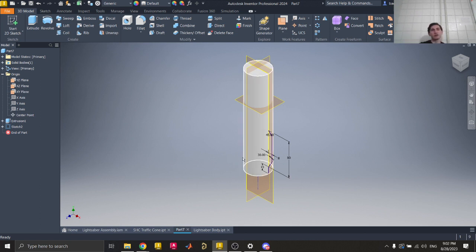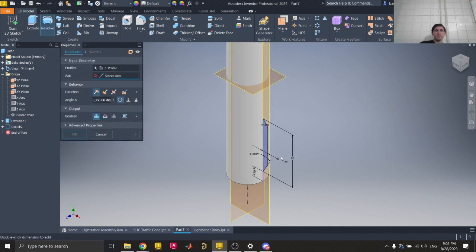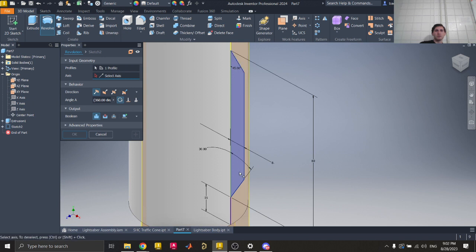Yes, that is correct. So the tool I'm going to use is a revolve. I'm going to take this trapezoid section and revolve it around this cylinder. So I'm going to go to the revolve tool up here. Here it already identified the profile that I want to use. Sometimes if it picks multiple things, you'll want to select or deselect certain things. But right now, that's the only valid loop that it has.